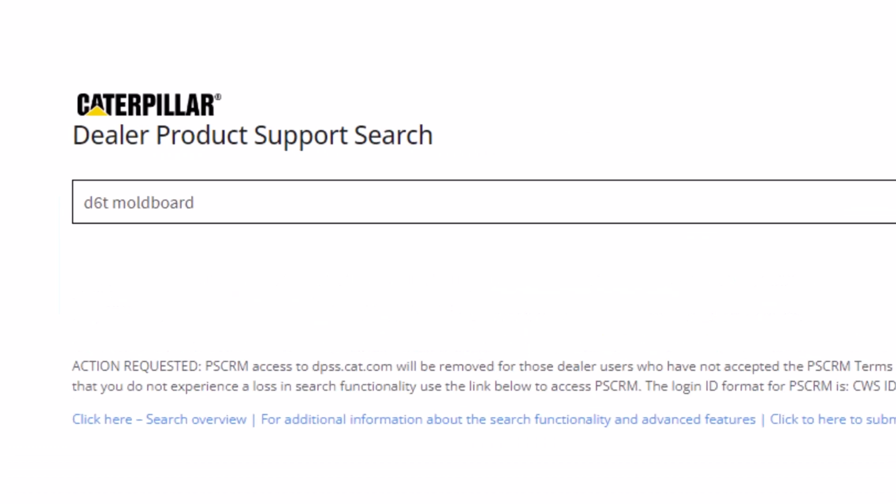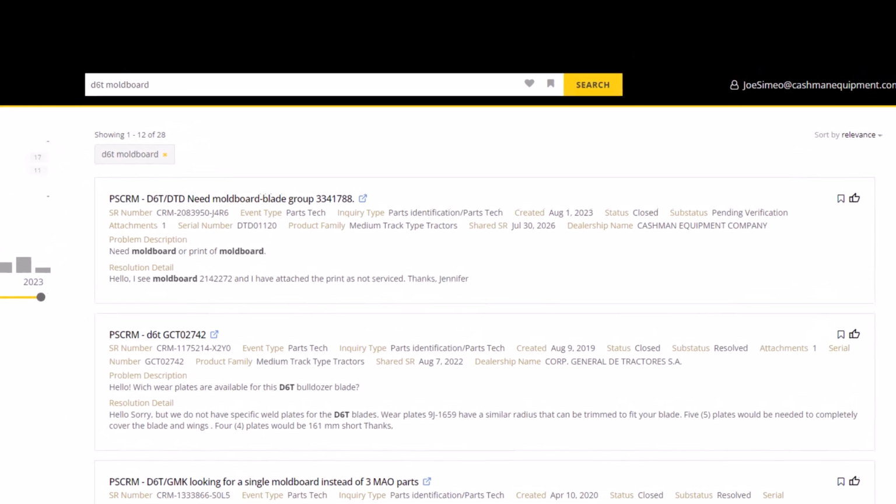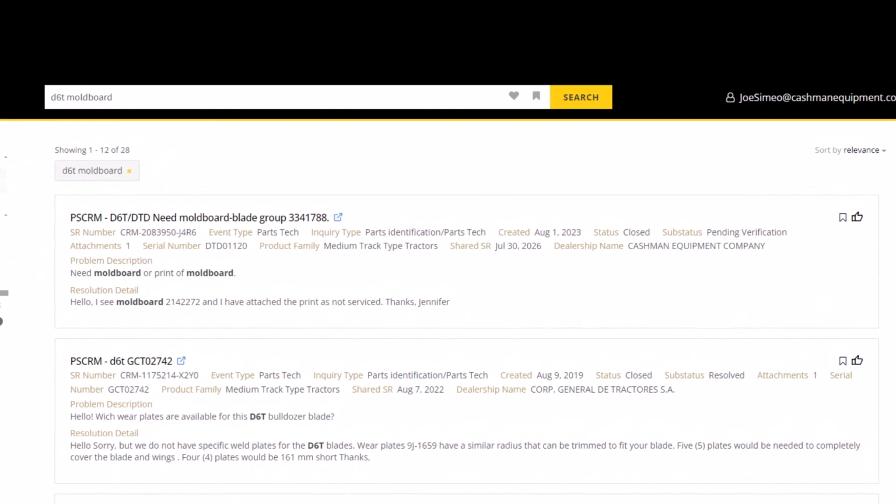In our first example, we are trying to find whether or not the mold board for a D6T dozer is available, and if not, what are the specs so that we can have one fabricated. We start by entering the D6T and keyword mold board into the search bar and press enter. This will take us to the search library with all the answers to questions and any CAT publications that reference anything in the search. Let's take a look at the first answer.